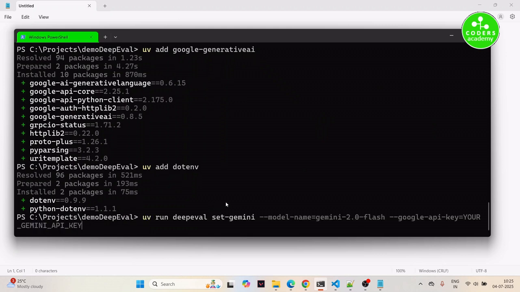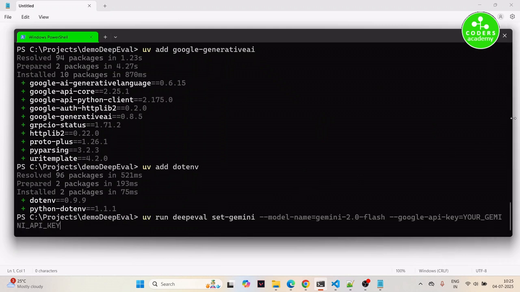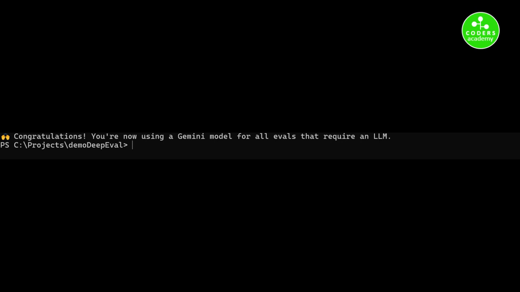Now this step is very important. This is the step via which we can configure the Gemini model using the CLI. So uv run deepeval set-gemini, the model name and the Gemini API key. Once you have run this command, this is the message you should see as successfully installed.